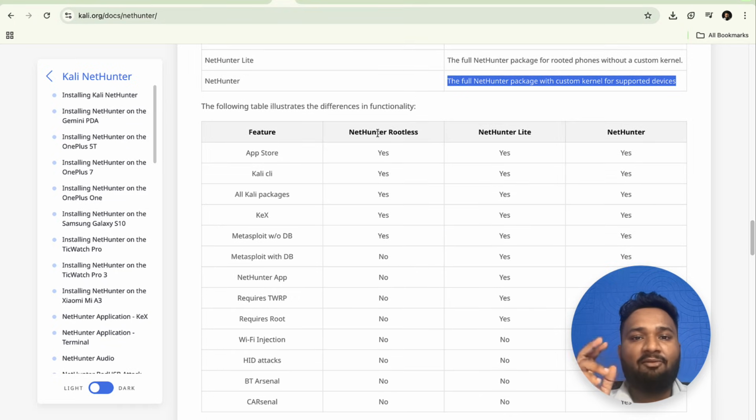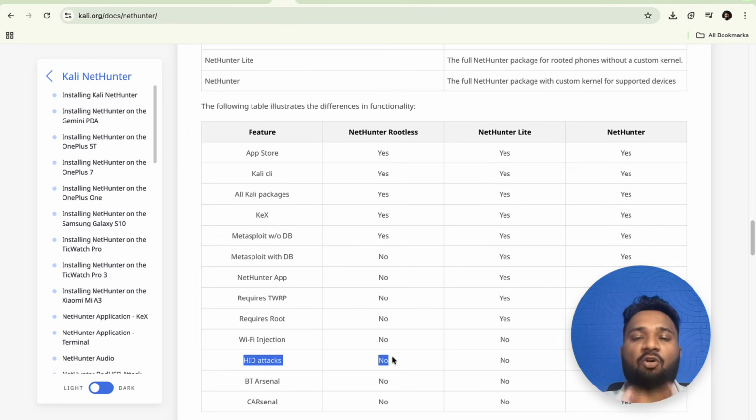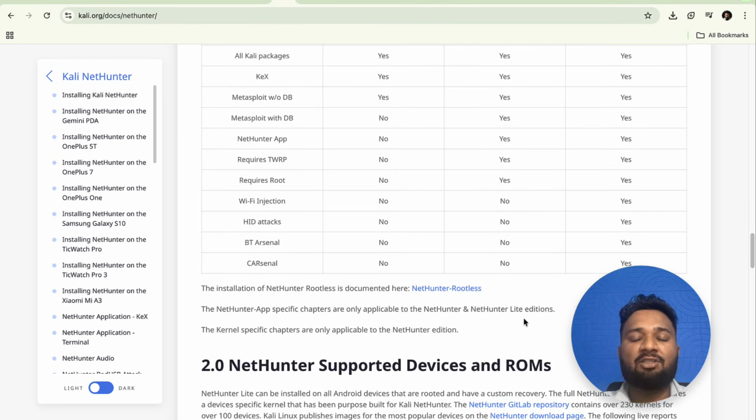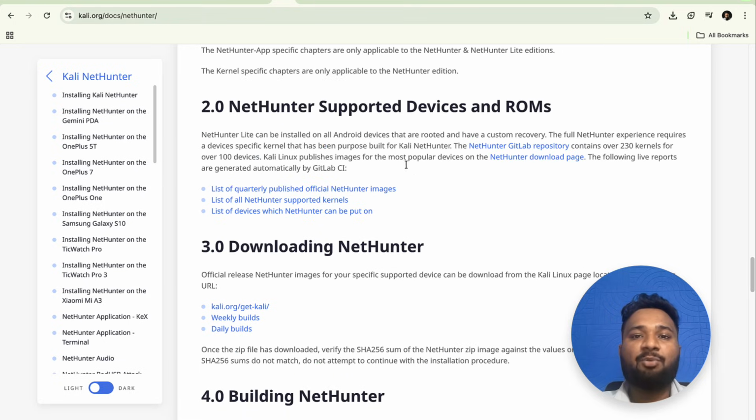And there are three variants of Kali Linux available. First one is the light variant, the second and the third. I have already made a video on how to install it rootless on any phone. If you don't want to modify your phone or work with a rootless version, please check that video. But there are some limitations, some features won't work.